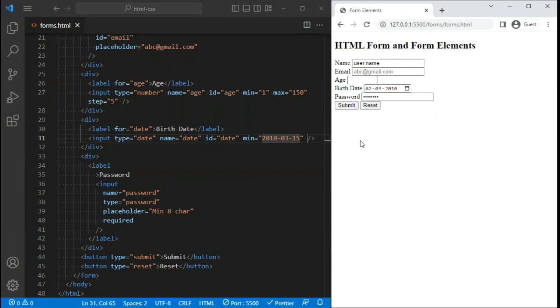So we can put it. So I'm not using the max attribute. We have already discussed with the number type. So I'm just using the min attribute over here. Okay. So I'm skipping the max attribute part.